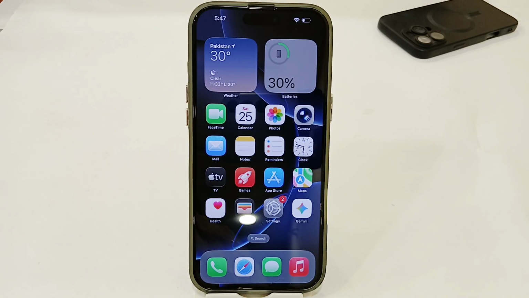Hey guys, today I'm going to tell you how to fix Apple Intelligence not showing on iPhone. If you're using any iPhone and you're having the issue that your Apple Intelligence is not showing, let's see how you can fix the issue.